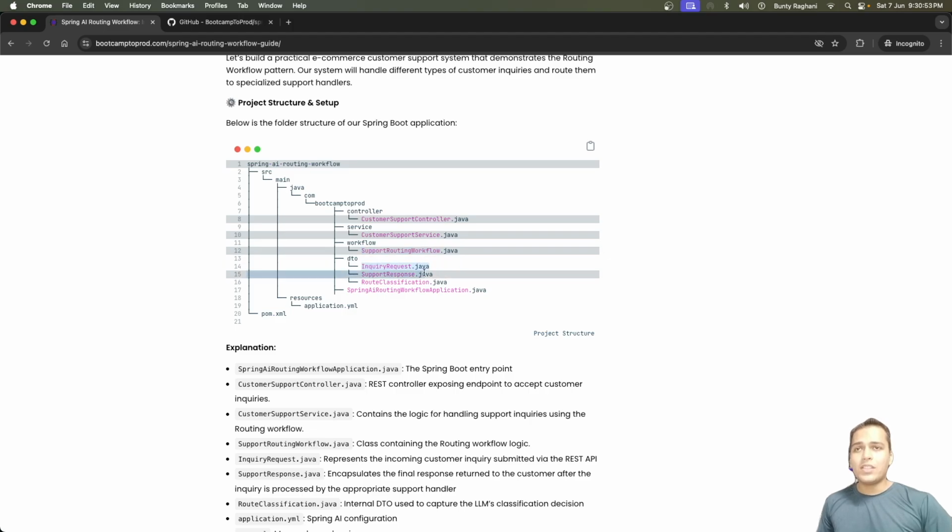And then we have the set of DTOs that will be used across our application. Then we have the main class. Then we have application YML and pom.xml wherein the configuration related to our project is defined.